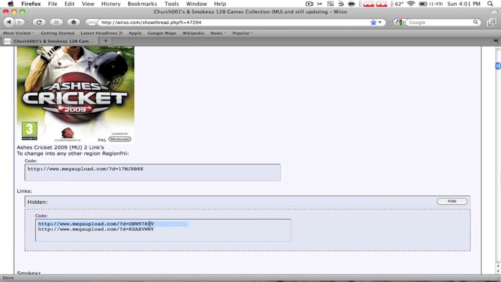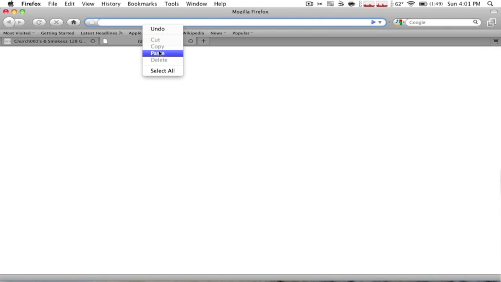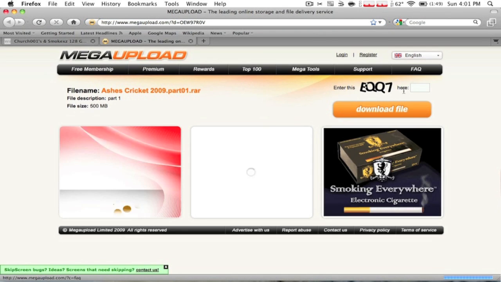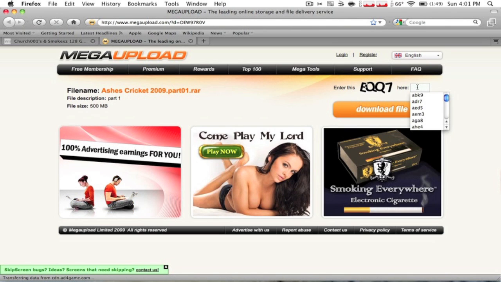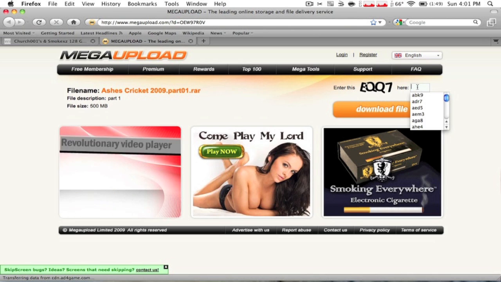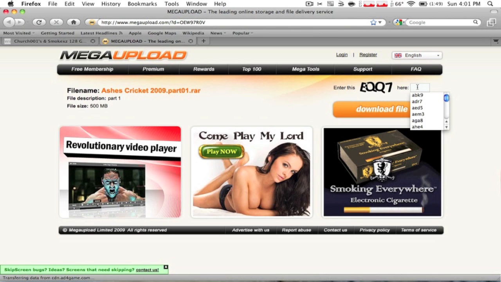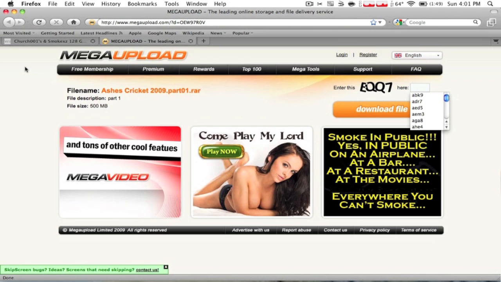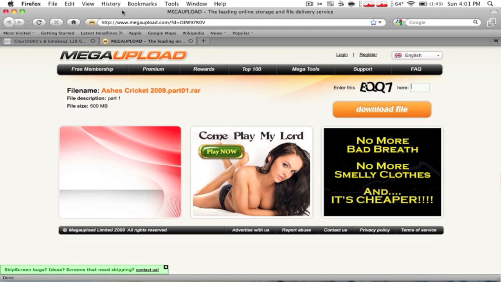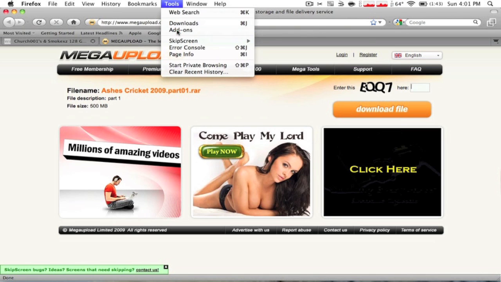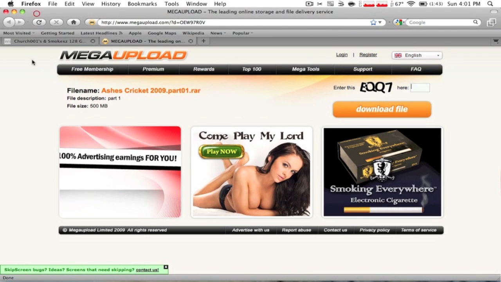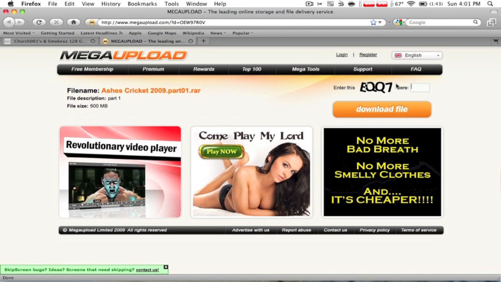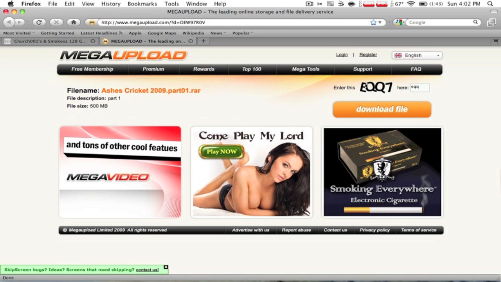What you do is copy the link, then open a new page and paste the link. And then it's going to take you to this. Now the bad thing about this is that there's a certain limit to how many downloads you can do, so you won't be able to download the whole game right away. But the good thing is if you have Firefox, you can download an add-on, and it's down here. It's called Skip Screen, and what it does is that there's no limit when you download from Mega Upload. Now here, let me show you what it is.